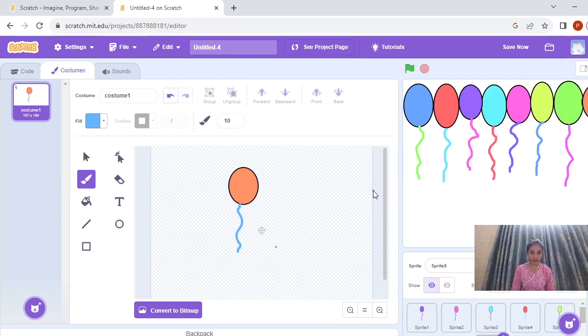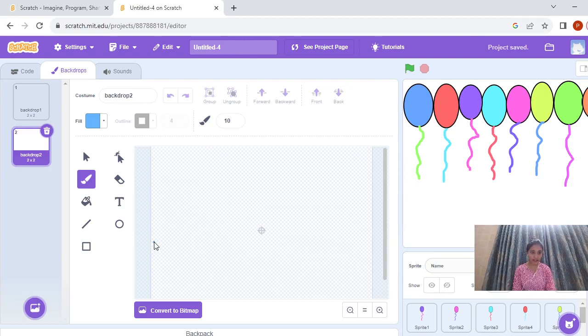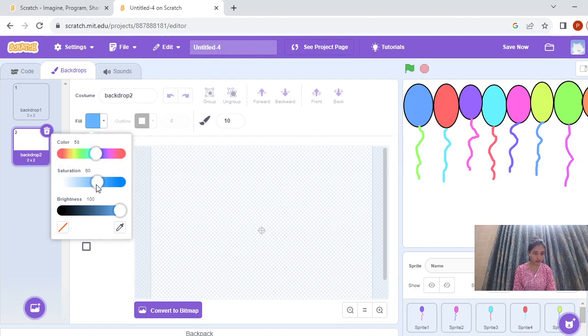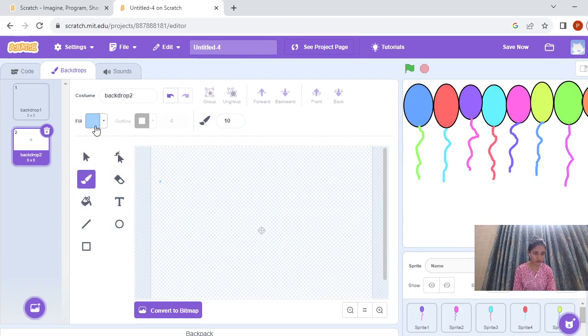Now I have to paint the backdrop. Okay, so I'll go to this backdrop option. And there is again a paint option in the backdrop as well. So you can click on this paint option, and here we can create a good backdrop. First of all I want some pastel kind of a backdrop, so I'll put some pastel color. Okay, and I want the outline to be 0, so I'll just put this outline to be 0, and I'll cover this entire thing here.